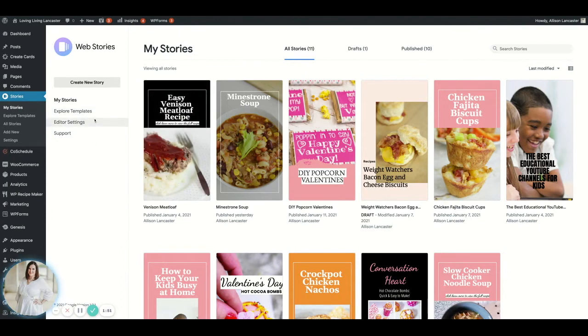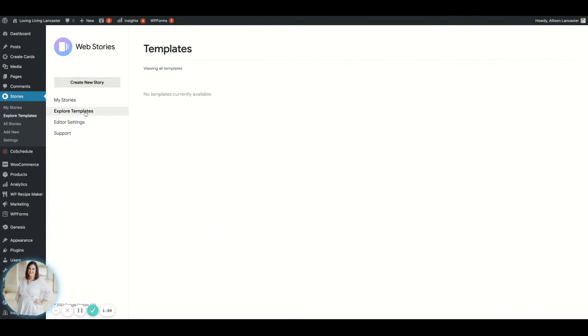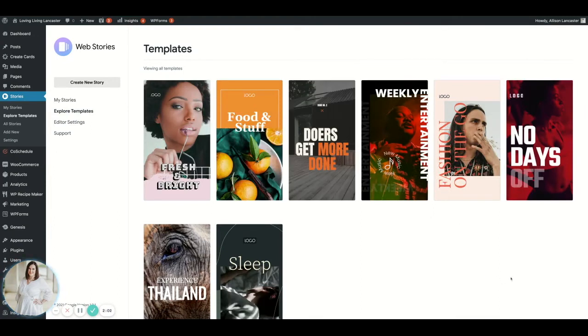To create a story, there are two options. You can click create new story, which is here. It gives you a blank template, or you can click explore templates, which is what I recommend, especially if you're new to this. The templates are pretty good. We're hoping that they add more templates as this goes on, and I'm assuming that they will.